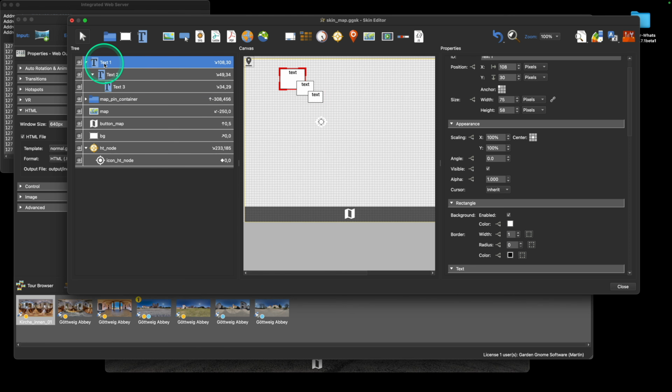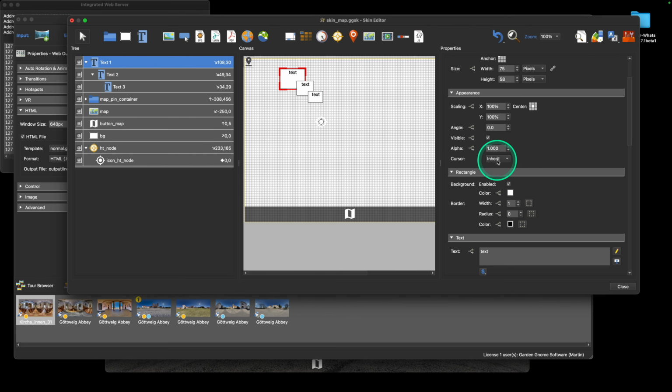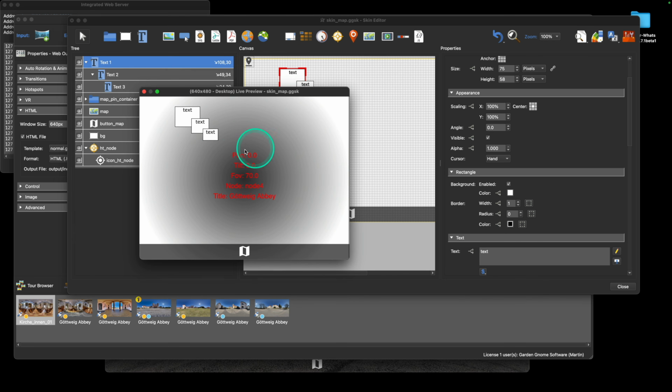If I set the top text box to the hand cursor, let's have a look in the skin preview. You'll see that all the text boxes now have inherited that. So when you're building hotspots, you just set the hand cursor to the hotspot template, and all the sub elements will now take that. So that's a real time saver.